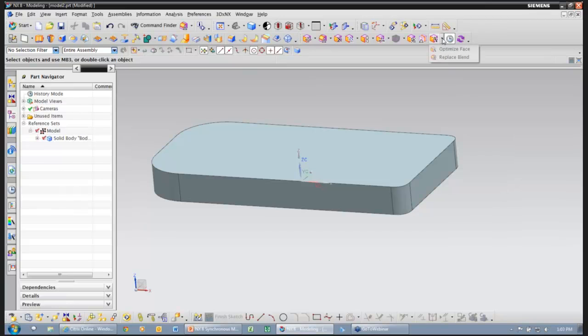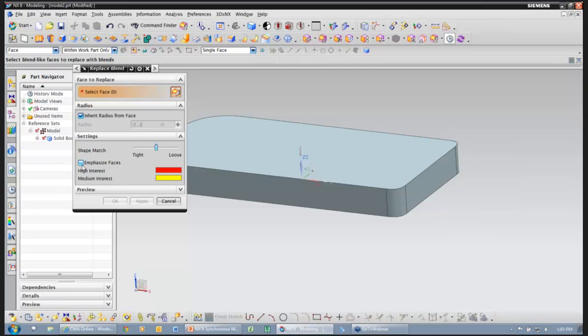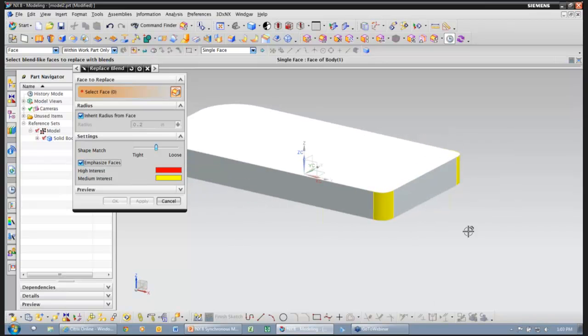Very similar on the right, if I come over here to replace blend, I can emphasize faces again. Notice the two faces highlight. Maybe they don't have the same radii as it goes across that blend, or maybe it's B-spline, like I said. Now, one thing you're going to notice is the shape match. So it's going to try to inherit the radius based on the face shape or size. I can change this; this is kind of a tolerance.